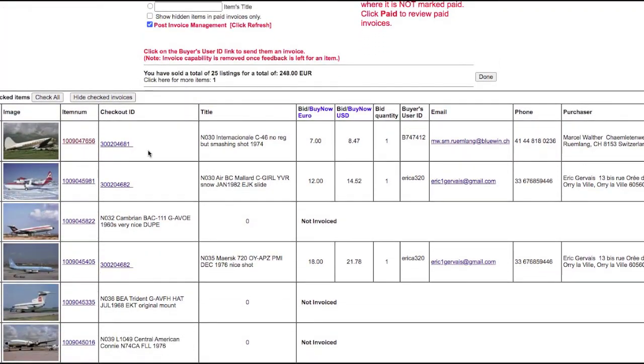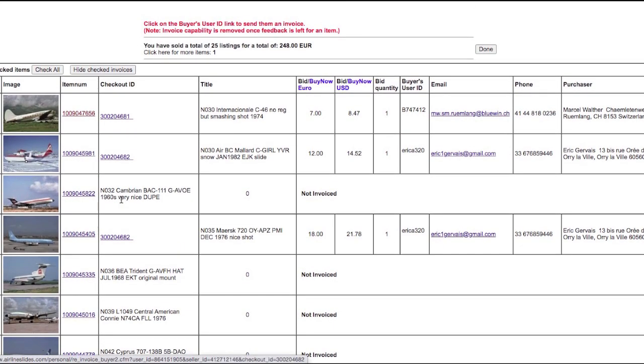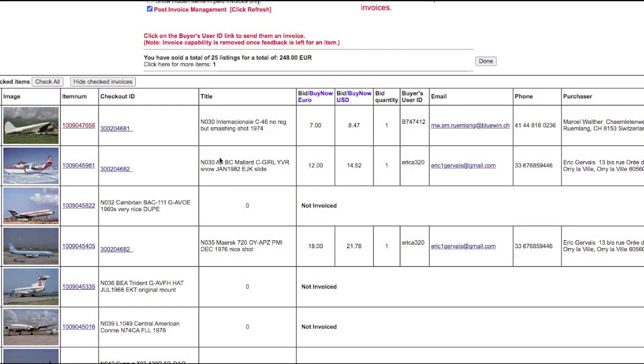Now, for example, here we can see the checkout ID. The checkout ID is a unique ID number that is attached to an invoice. This item here and this item here were sent on the same invoice, so they have the same checkout ID number. Let's say I wanted to resend the invoice to Erica 320.